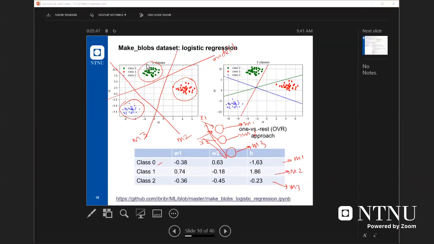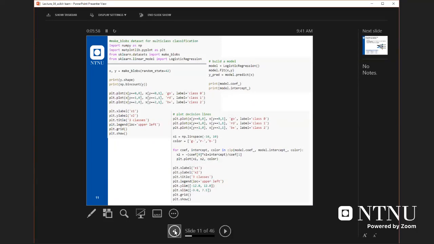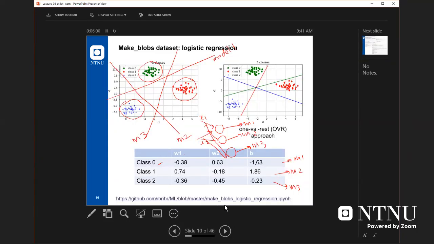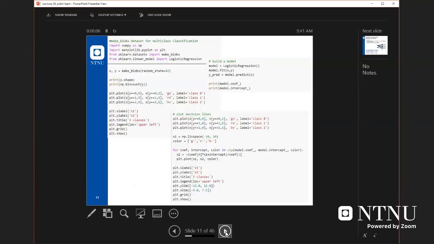So now we will go back to the code, and we will try to implement it. You have this code. It's called the make_blobs logistic regression. Try to go to this file, make_blobs logistic regression, and open it.